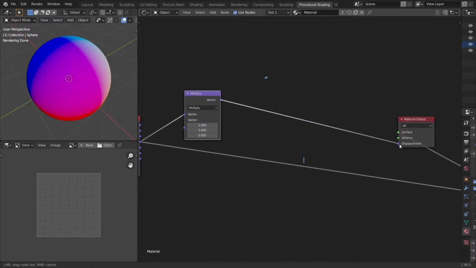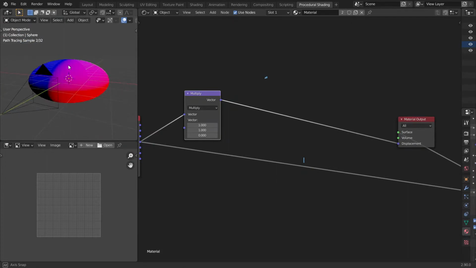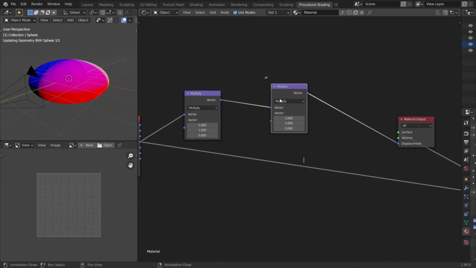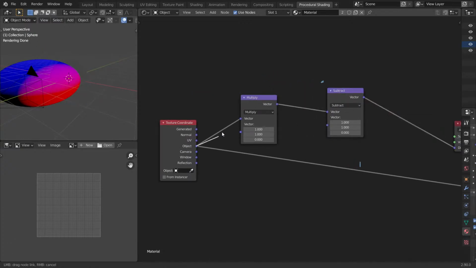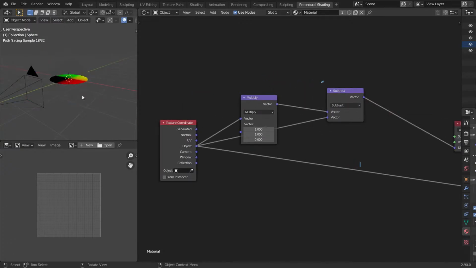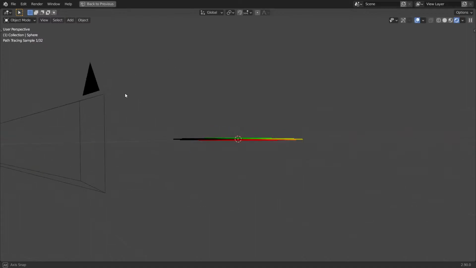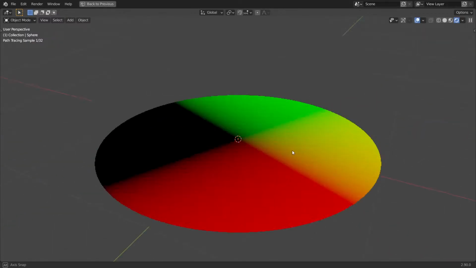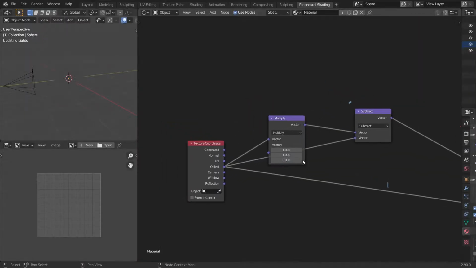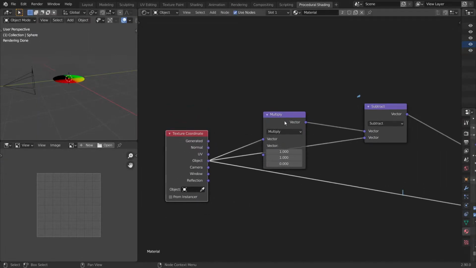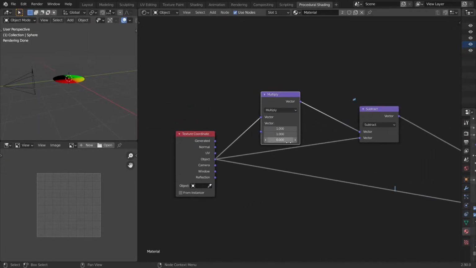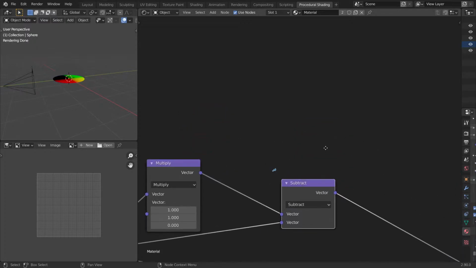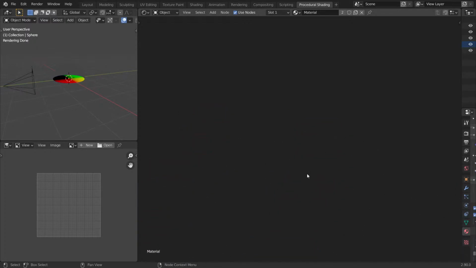let's see this again. So we have this, right? And we have a subtract node, and we have to subtract the object coordinates from this. Let's see what happens. There you go. Now you don't have any z depth at all. Why? Because we removed the pre-existing coordinates and we ignore the z-axis, right? But there's one more thing.